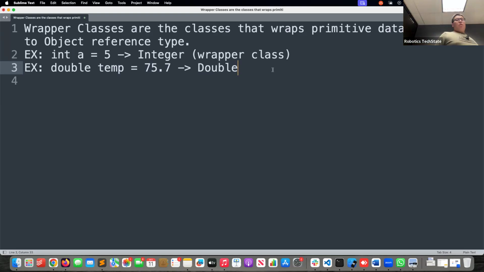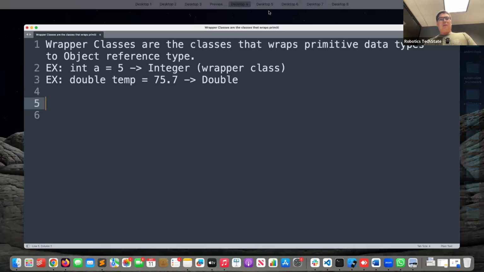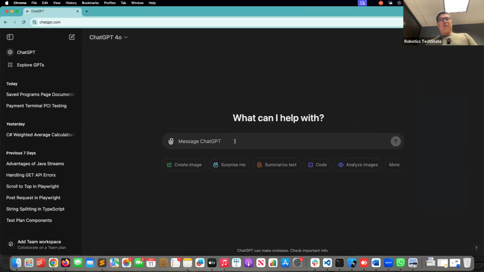Now, how does this process happen? How does Java convert primitive to wrapper or object reference? You guys know this, right? If you don't, let's go ahead and cover it. In Java, autoboxing is basically converting primitive type to object reference type.